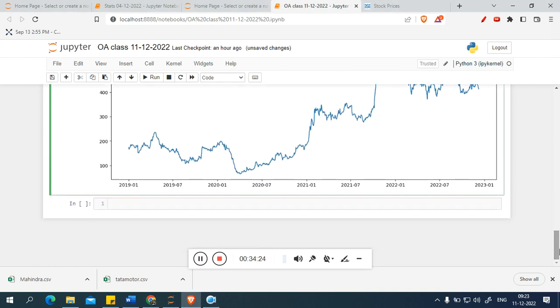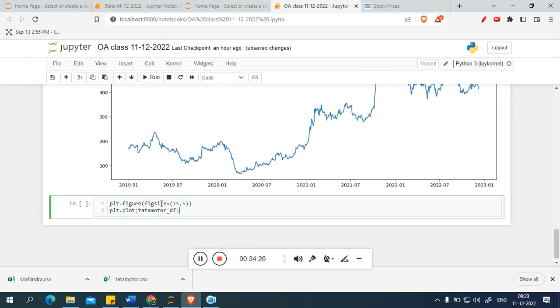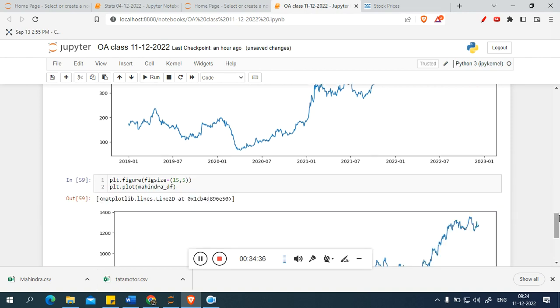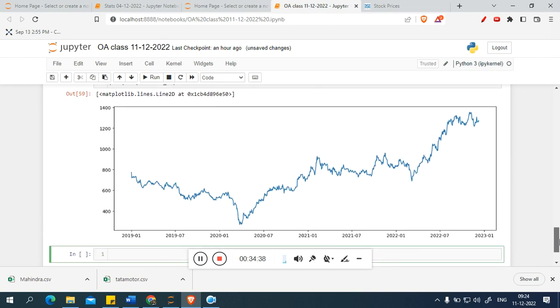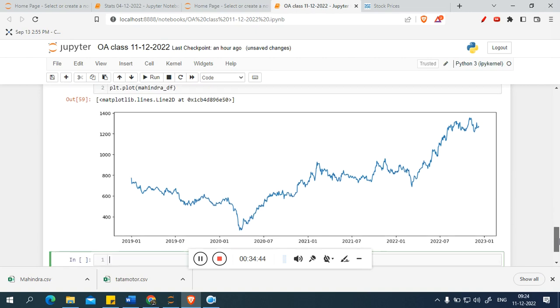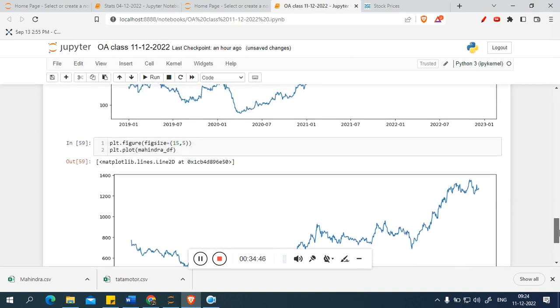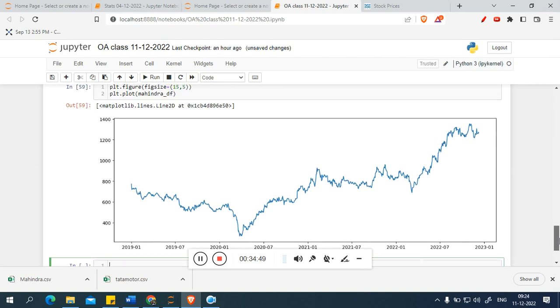Same thing I will do with the Mahindra share. So here what you need to do is use the Mahindra DF, and you will get the behavior of the Mahindra share price with respect to time. So this 3 year data is what I have taken here.